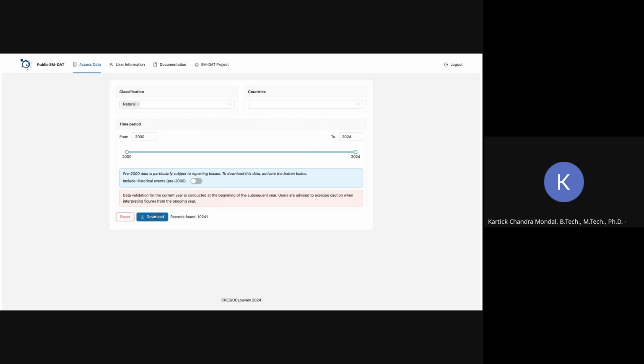Okay, so now you just click on this download button, and once you click on the download button, the data will be downloaded to your computer. Now, the next thing you have to do is the documentation part, which is very important to understand the data.